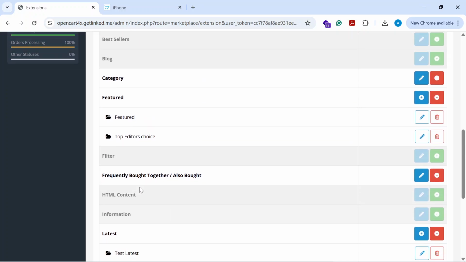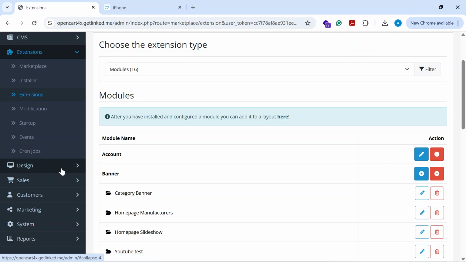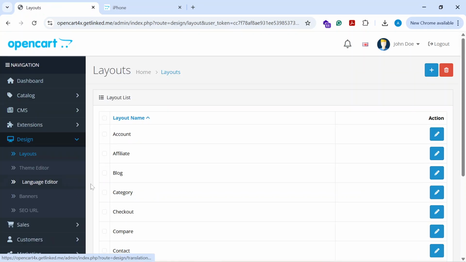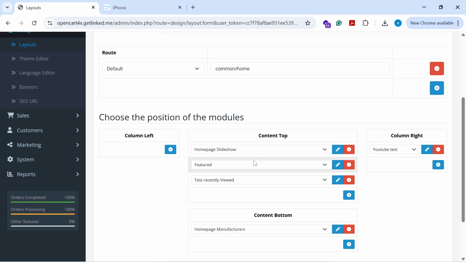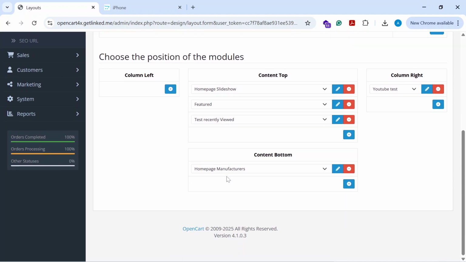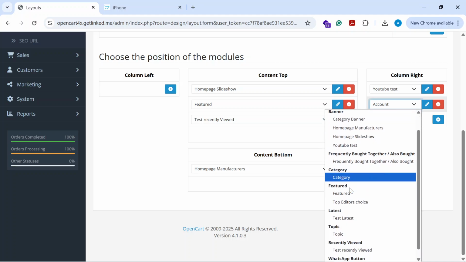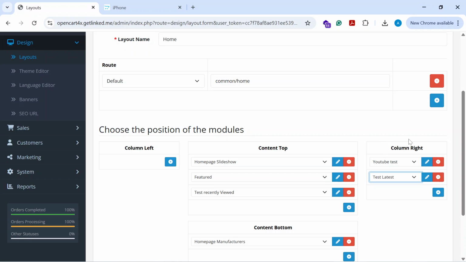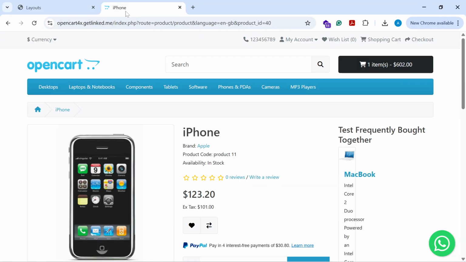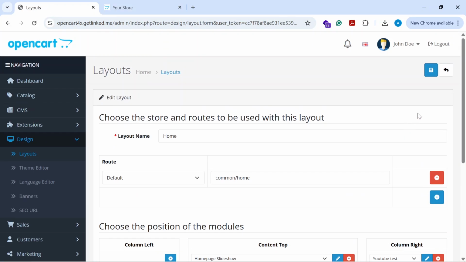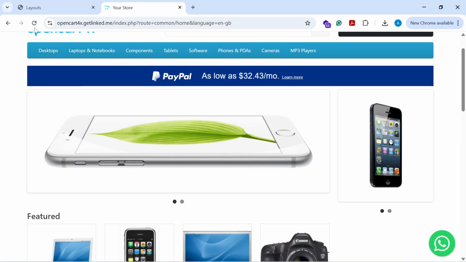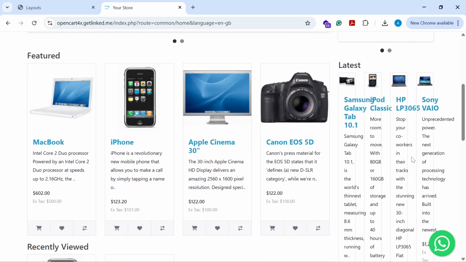Now the next section is actually showing them. I'll just go to Layouts, and then the home page. On the home page, I'll add it below this, test latest. There we go. I've added it on the right column, which means I want it to show right below this. Once you've done that, click on Save and then refresh your page, and you can see all the products are showing.